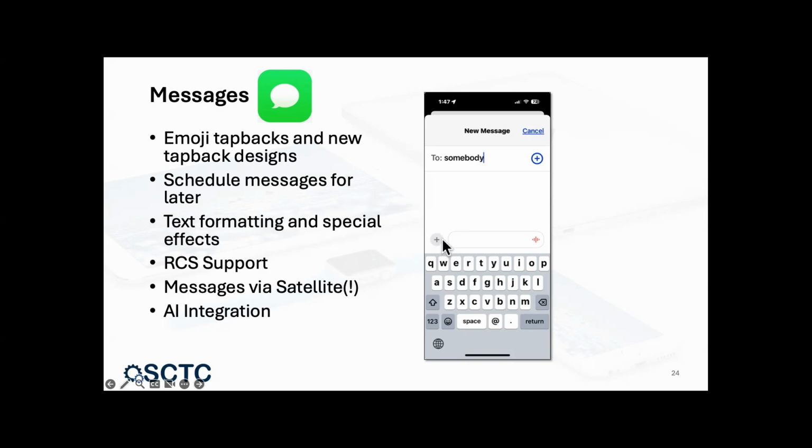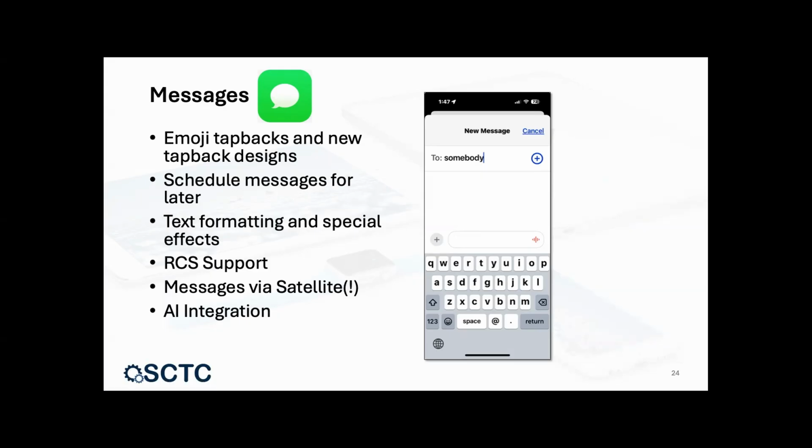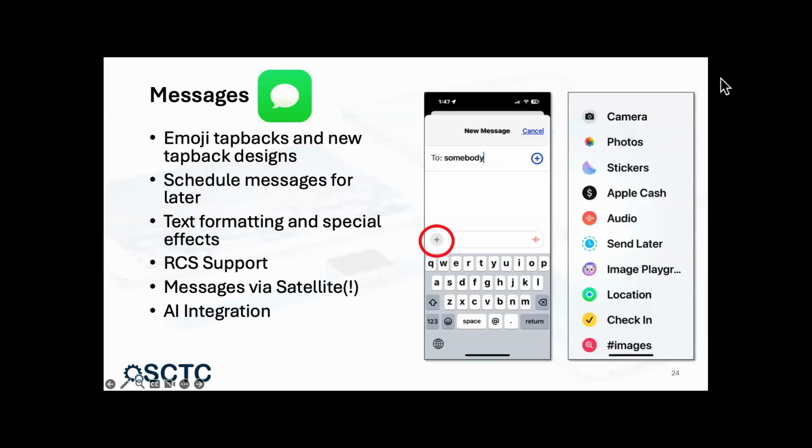There are new emoji tapbacks. If you just tap on a message, it gives you the option to quickly tap back either an emoji like a thumbs up, or you can say, hey, that's cool, and it will quickly respond to the message. Or you can tap on this plus sign, and that brings up all kinds of things you can do. You can take a photo. If you need my email address to send cash, feel free to do that. You can literally tap on cash and it will send cash over a text message.